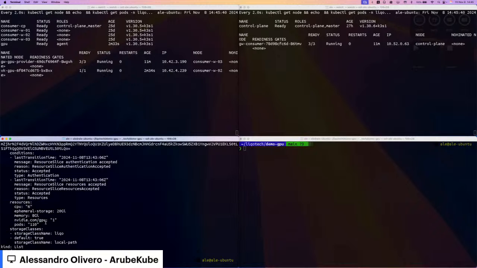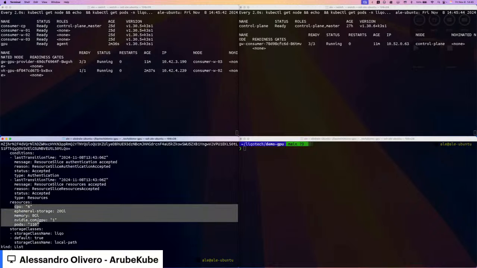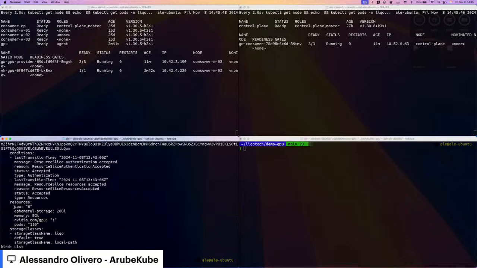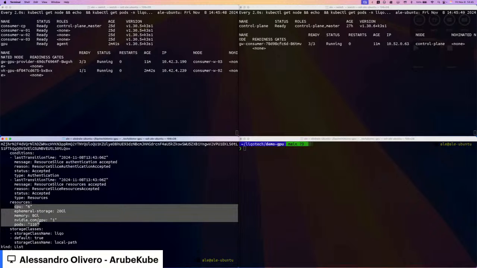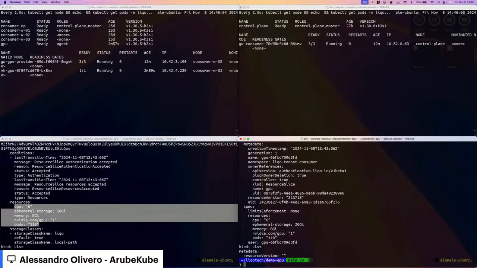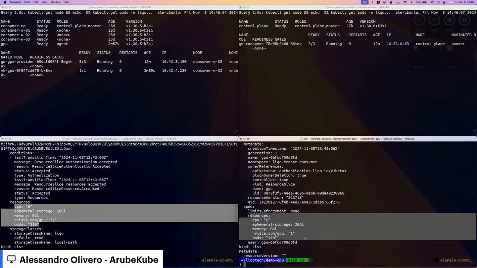Everything else is enforced to follow what is written in the status of the resource slice. So the virtual node will have the same capacity that is in the status of the resource slice. But this is a client enforcement. So we also have a server enforcement. So we have a quota that has also exactly the same resources as in the previous slice.